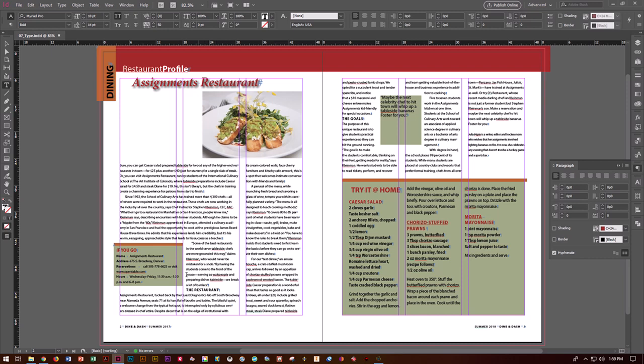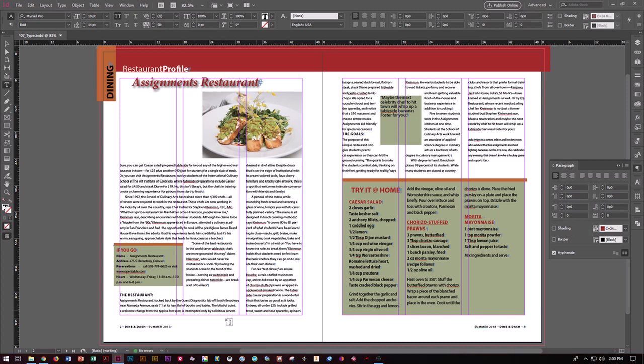We want to go ahead and add some space before this paragraph. So if we look over here in our paragraph panel, we have quite a few options. If we go to the third one down, it says space before. And we want it to be 0p6 and then enter. So notice it's automatically going to put a little bit of space in between that one right there.